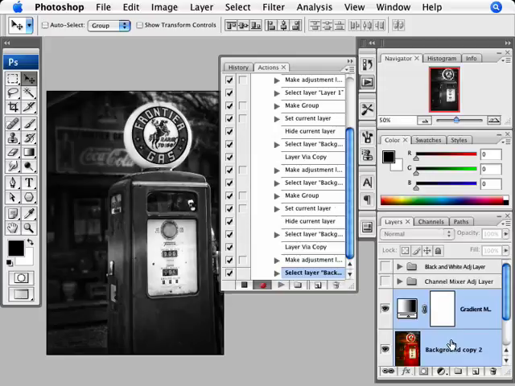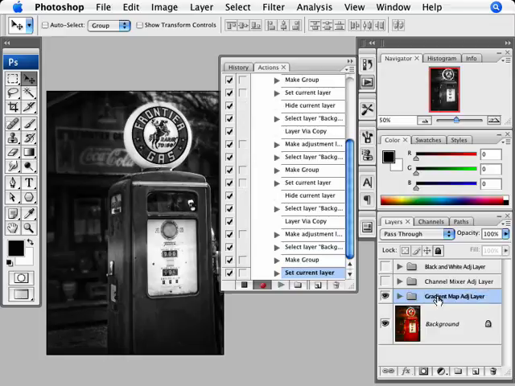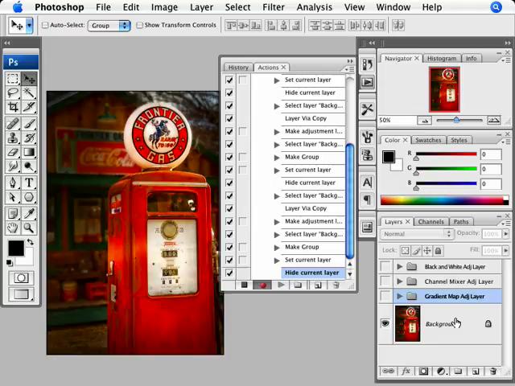Again, Shift click, Command G to group them together, double click, and we'll call this gradient map adjustment layer. Now, let's take this a step further, because that's pretty easy to just do these adjustment layers. So I'm going to hide that. But let's take it a step further and do some things that would take even more time.